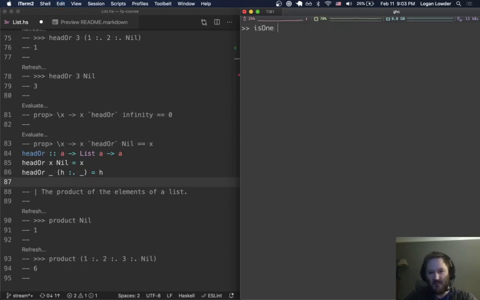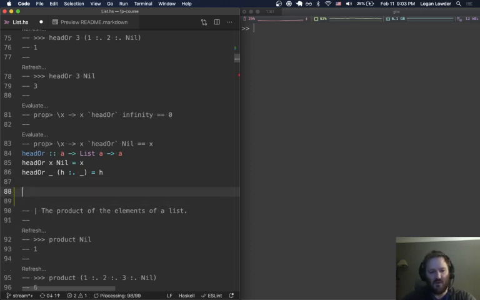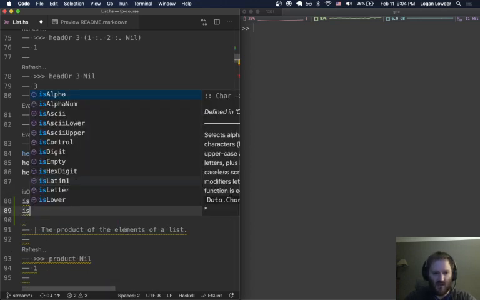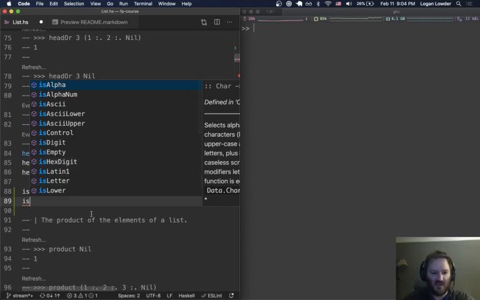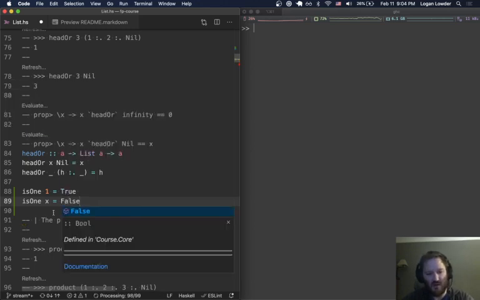So I could define my own function called is1, and it takes some argument. If the argument is 1, I say true. And my Haskell plugin is being helpful in suggesting a type signature for me, which is pretty cool. So if the parameter is any other value, we'll say false because it's not a 1.